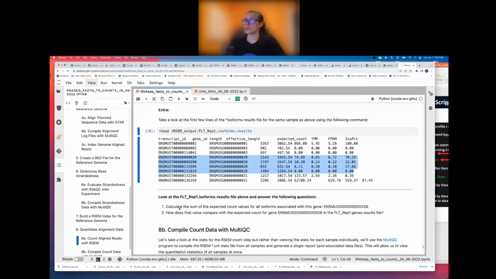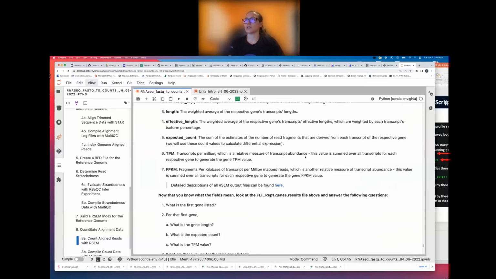So the sum of the expected count values for all isoforms associated with this gene, as we just calculated, 74.69 plus 10.20 plus 6.11 plus 0.00, gives us the value of 91.00. So since that is the sum of all of the transcripts that were expressed in this sample for this gene, then the sum of the expression of all of the transcripts for the gene should match the total count of that gene. And sure enough, it does.